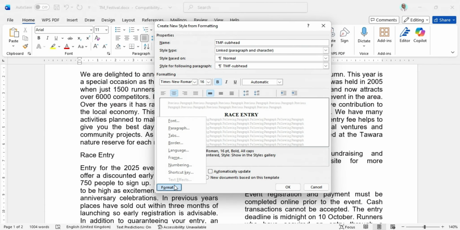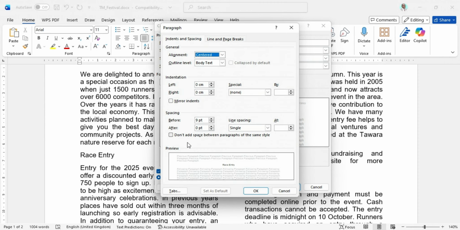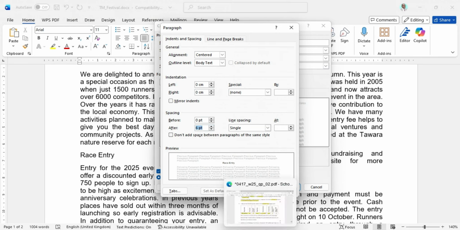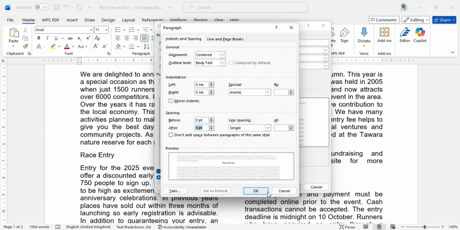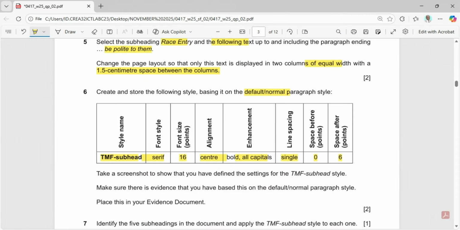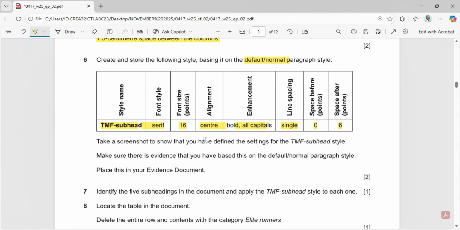For line spacing, I will go to paragraph, line spacing. So space before 0 and space after is 6. All right, so I make it 6. Line spacing is single, that is said. So I'll say okay. Then the question says take a screenshot to show that you have defined the settings.